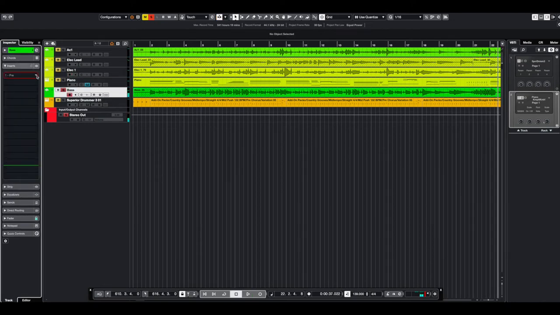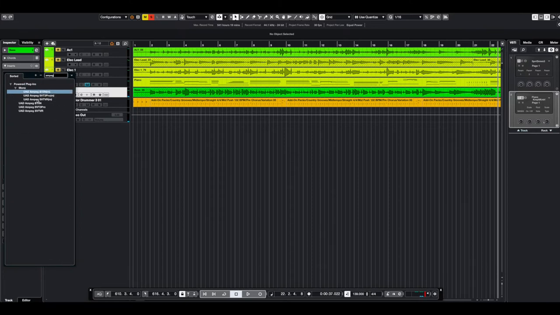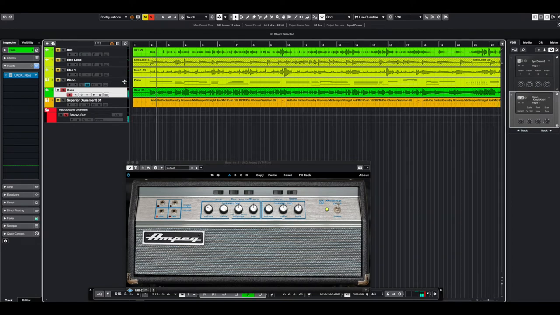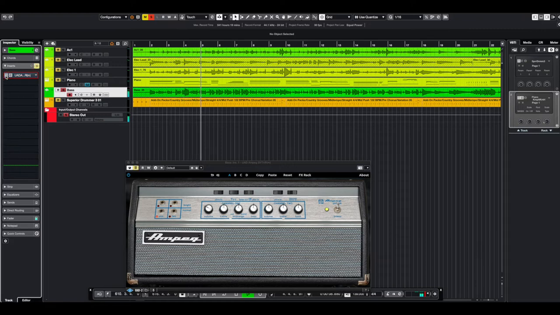Bass has got an Ampeg. I don't have to do this at this stage, but I know I'll probably use these settings later, or these amps anyway. To hear the difference with and without.